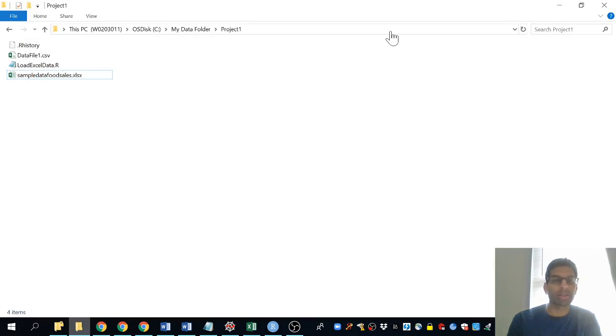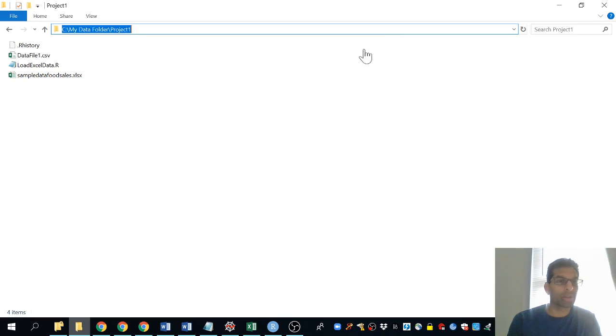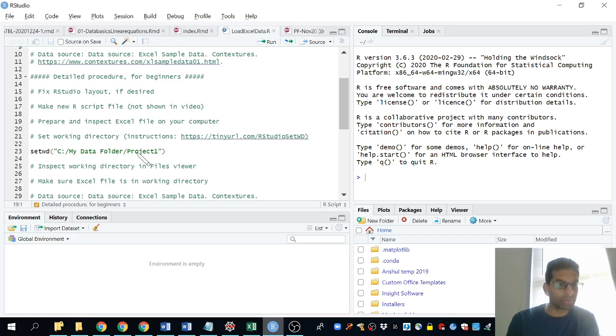And you can see what folder your data is in by clicking up here, if you're on a Windows computer, that is. And you can even copy and paste this file path here. You can copy it into RStudio if you want. I've already done that, as you'll see in a little while. So let's go back to RStudio.